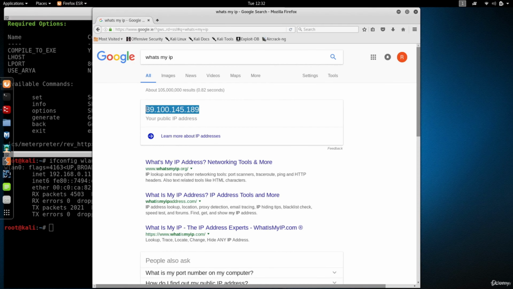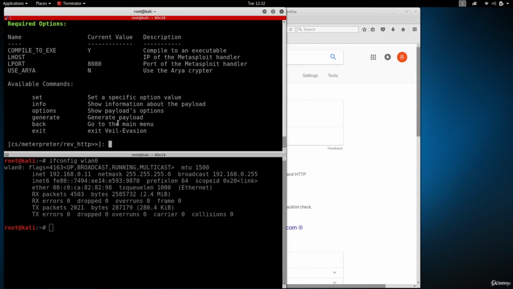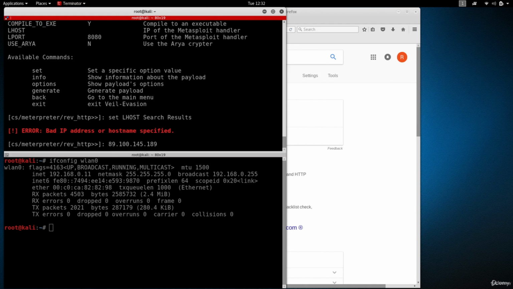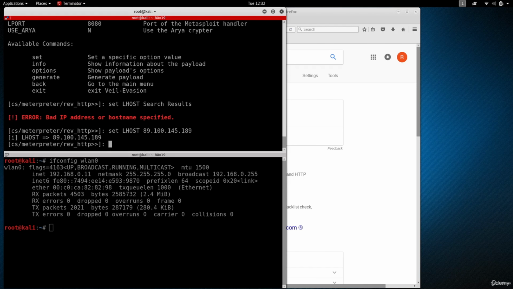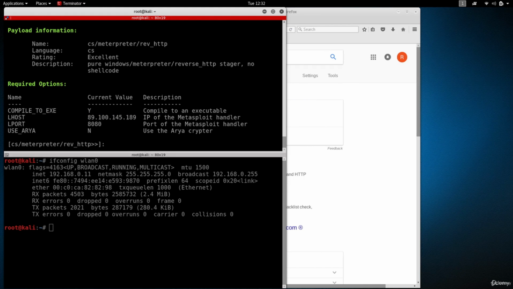So I'm just going to copy this, and I'm going to set it here. Sorry, I didn't paste it properly. Let me hit info to make sure everything is set up properly. So port 8080, we're using the public IP. This is the most important step in this. And then we're going to do generate.